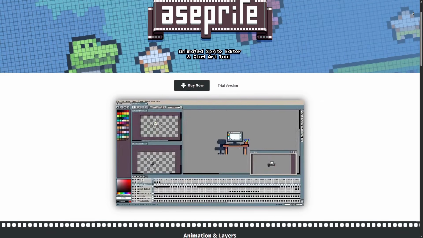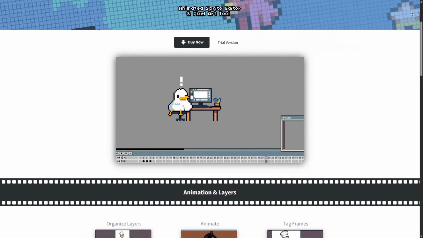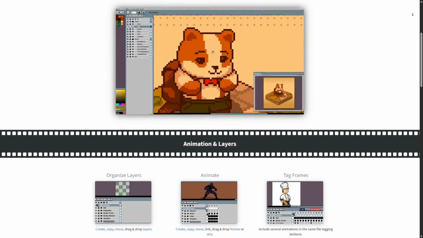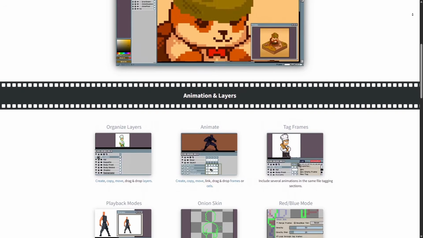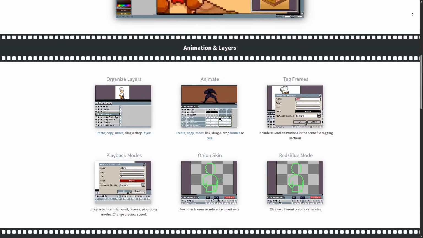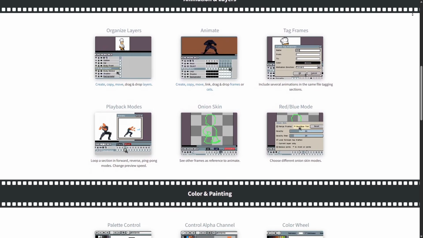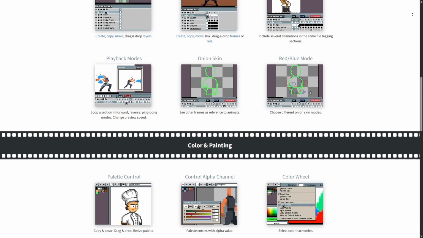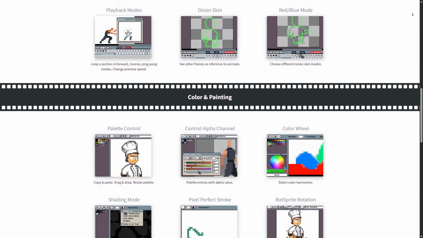Aseprite is a sprite editor that costs $20. But today, I'm going to show you how to compile it yourself for free using GitHub. This method builds Aseprite entirely in the cloud, so you do not need to install compilers or do any coding.